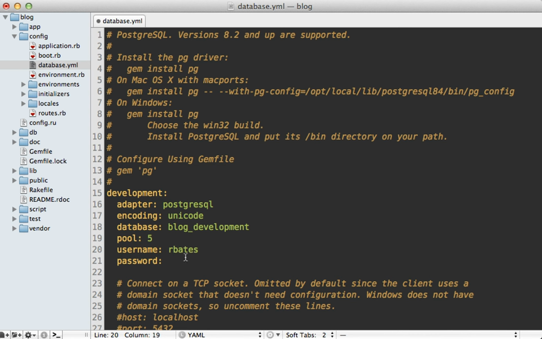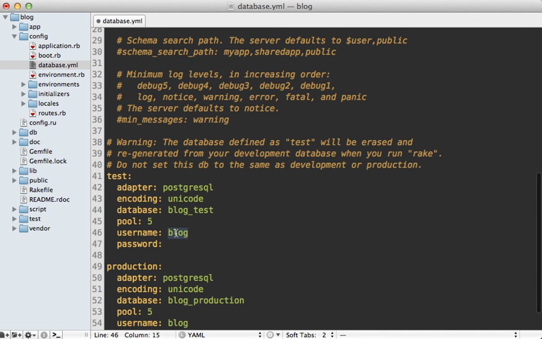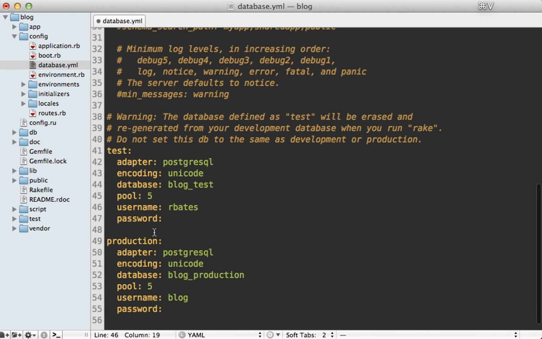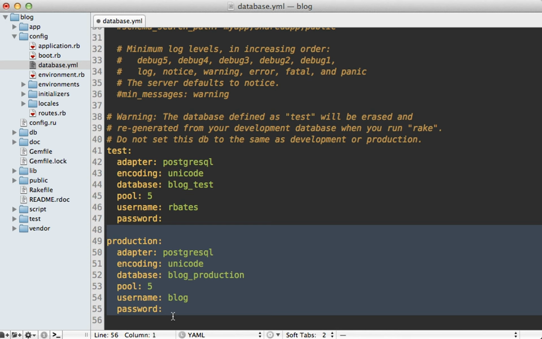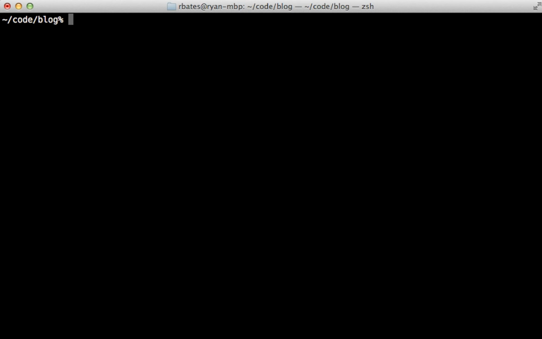This Postgres user was automatically created with the Homebrew installation, but you might need to create it manually for other installations. Now I'll set this user for the test environment as well, and I'm actually just going to remove the production environment because I'm not using that on my local system. So now with the database YAML configured properly, we can create this database in Postgres. And fortunately, there's a convenient rake command to do this called db:create:all, so just run that. And it looks like that worked.